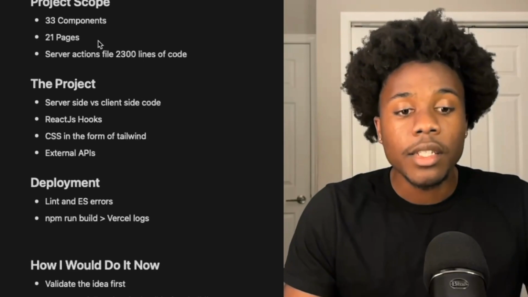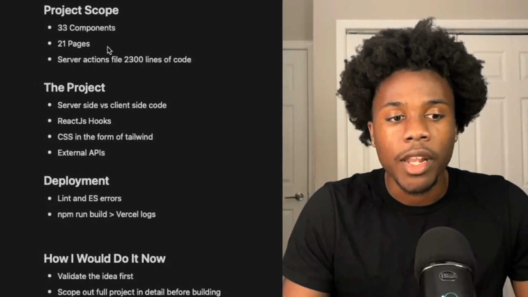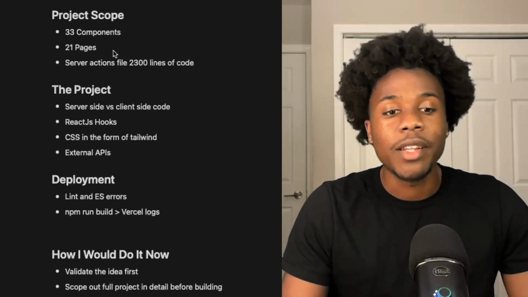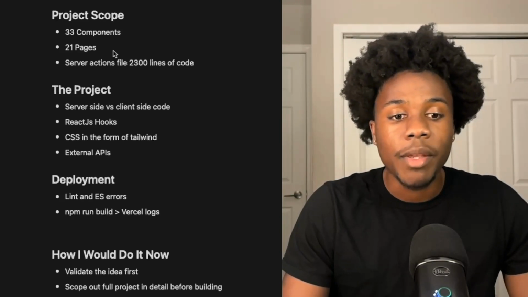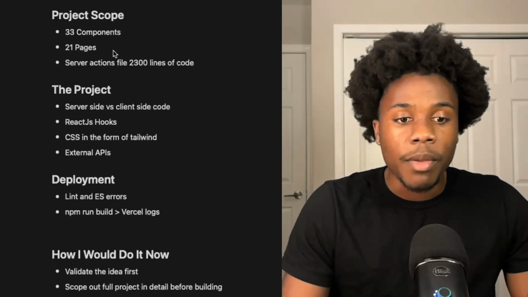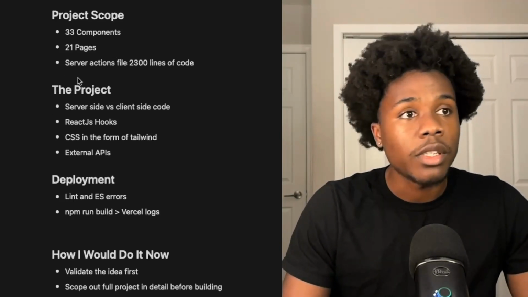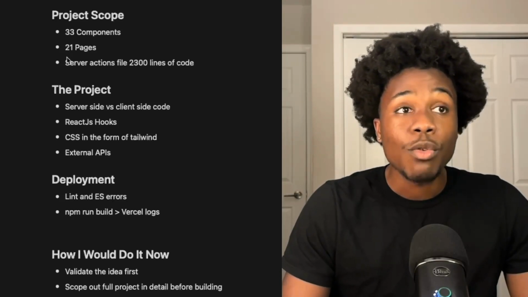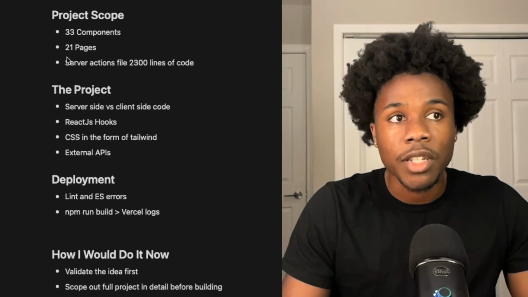So this is the full project scope, just to explain why things went the way they went. It was 33 components. If you're not familiar with the component, it's basically like a piece of code. It's like a piece of the page. A button could be a component. A sidebar could be a component. So it was 33 components. You reuse these components across different pages. It was 21 different pages. It was only really 8 real pages where actual functionality is going on.